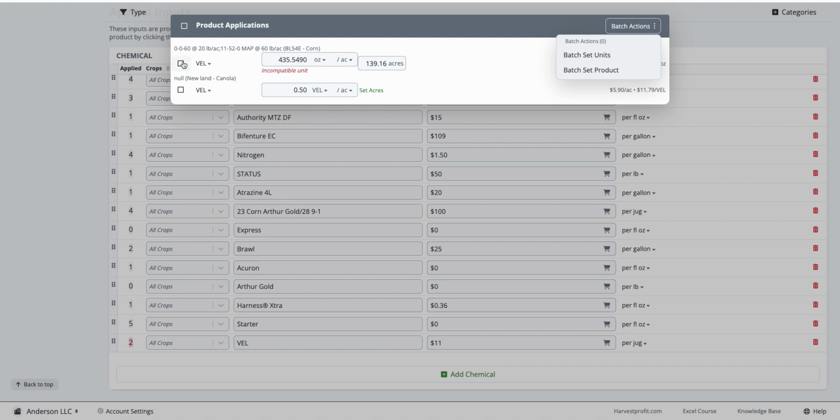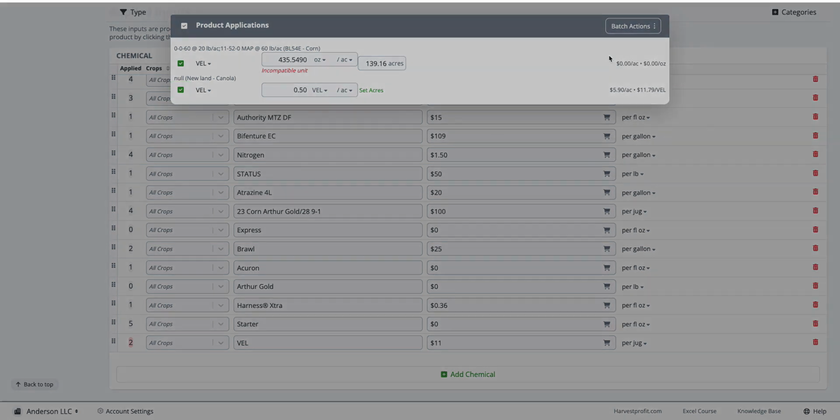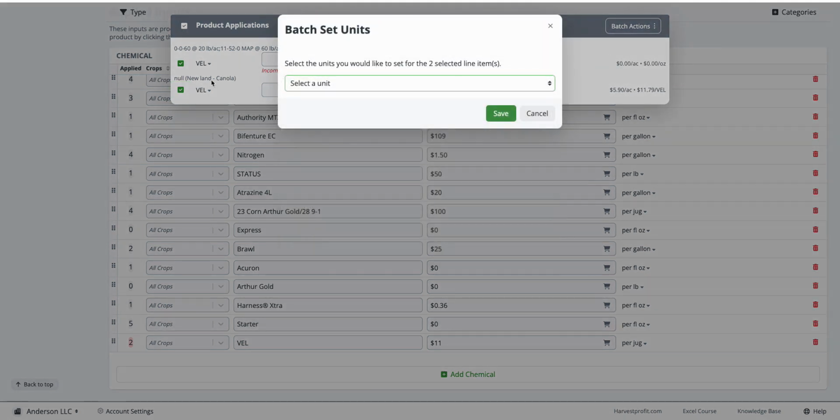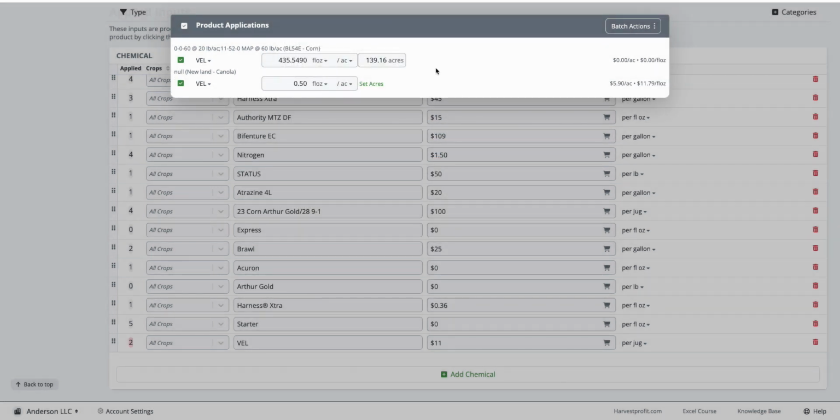So in this case, I'm just going to select this one, which I could do the drop down, but if I had multiple incompatible units on multiple fields, I could select multiple fields and then choose to set the unit, and I'm going to set it to fluid ounces, and that'll change both those fields. So really, if you have a lot of issues coming in from Op Center, then you can just come in here and click to change the unit type here. Now, it is better to make these corrections in Op Center, but if it gets to be too tedious there, we have this batch action in Harvest Profit.